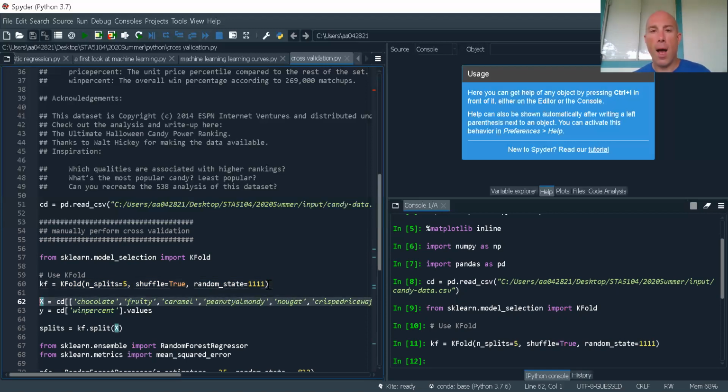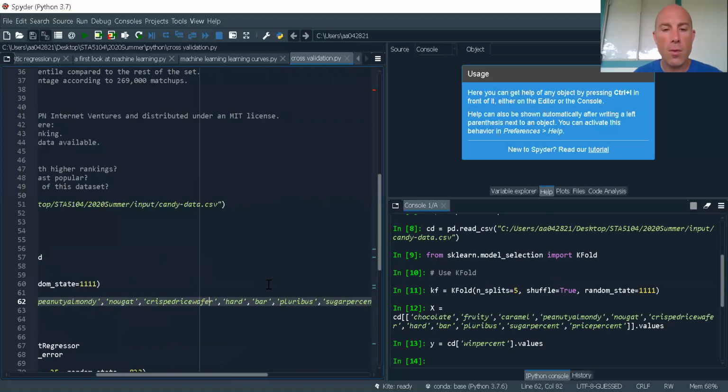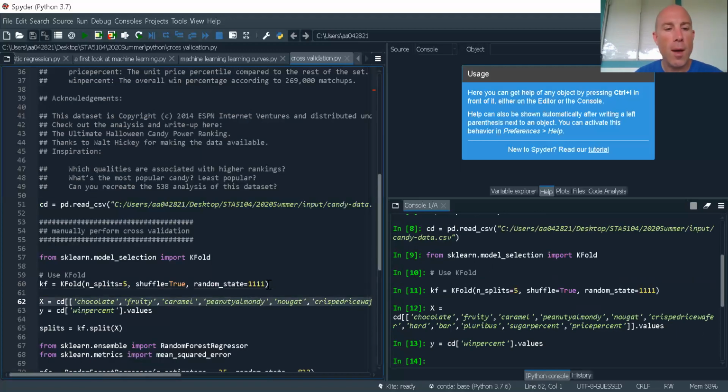Okay, so now I've already got the candy data loaded, and I need to get my predictors and my target variable split up, because that's how Python works. I'm going to have X as the predictors and Y as the target variable. Here we can see that we've got chocolate, fruity, caramel, peanut, almond, nougat, crispy, hard, bar, sugar percentage. We've got a bunch of them. And Y is the winning percentage, so this is going to be a regression problem.